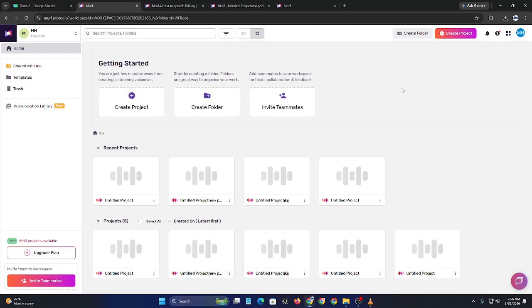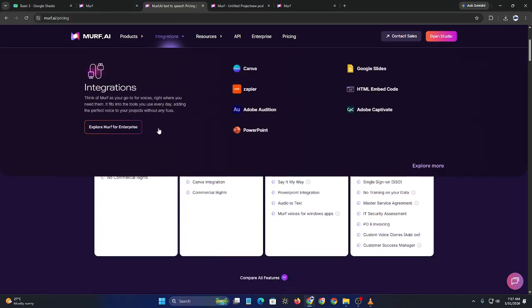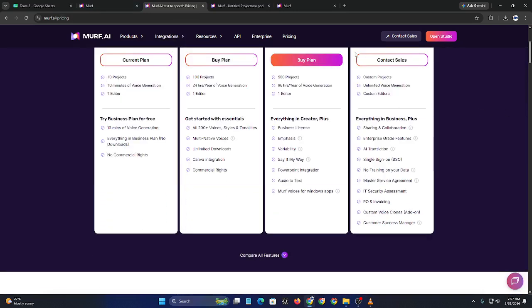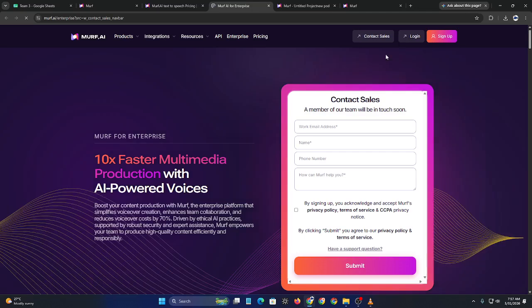You should also make sure your browser and operating system are fully updated because older software versions can create compatibility issues with AI platforms. If you're using a free or limited Murf AI plan, check your remaining credits and usage limits. Account restrictions can sometimes prevent projects from processing properly.